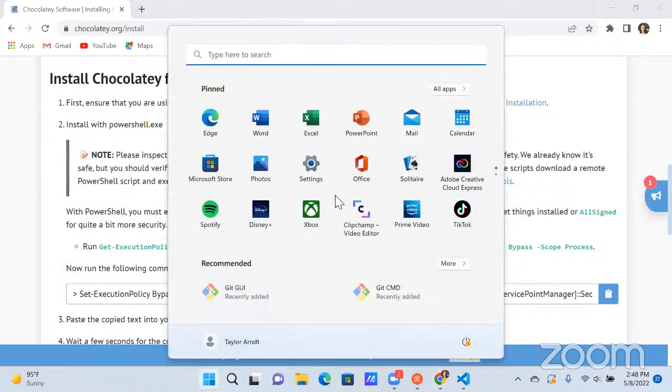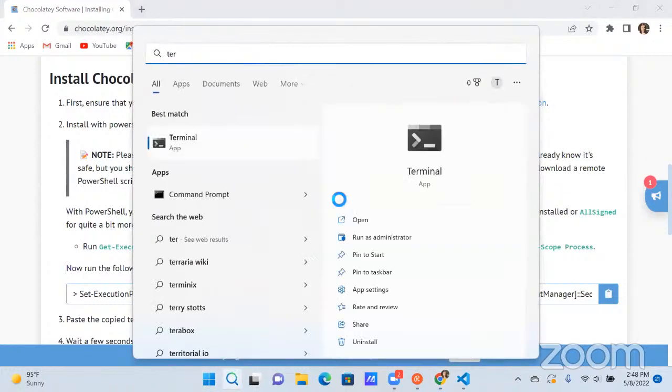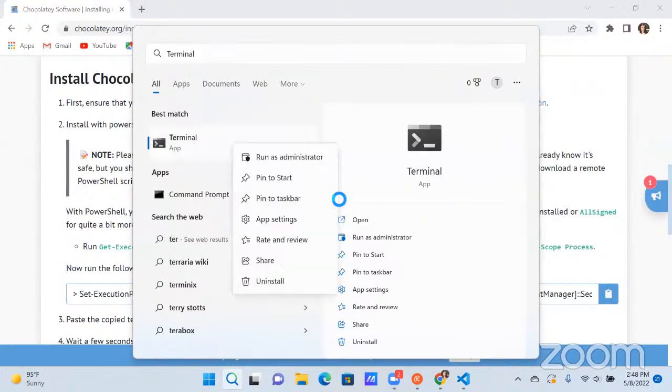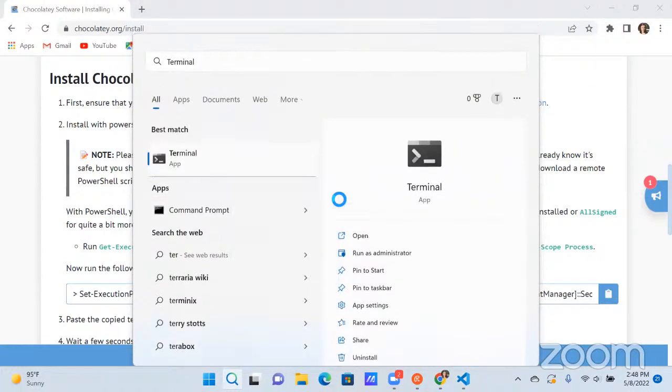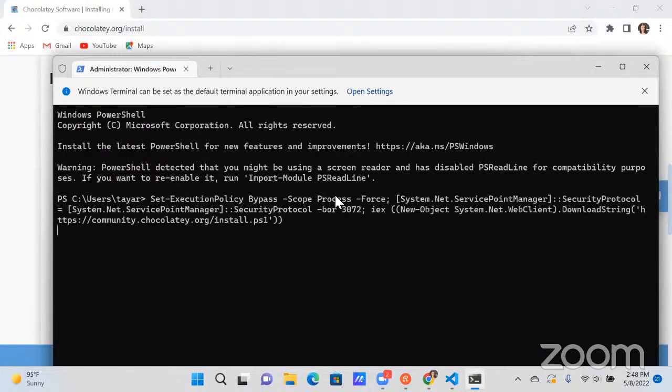Let's see if this works. Start, search Windows Terminal app. I'm going to run this as admin. Search box, find command prompt, find terminal app, press right, context menu, expand, run as administrator. Secure desktop, user, Windows Terminal, Windows PowerShell. Set-ExecutionPolicy.